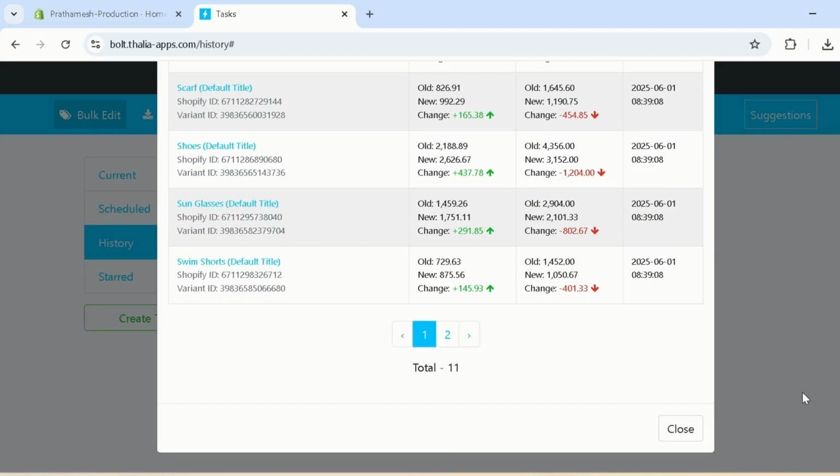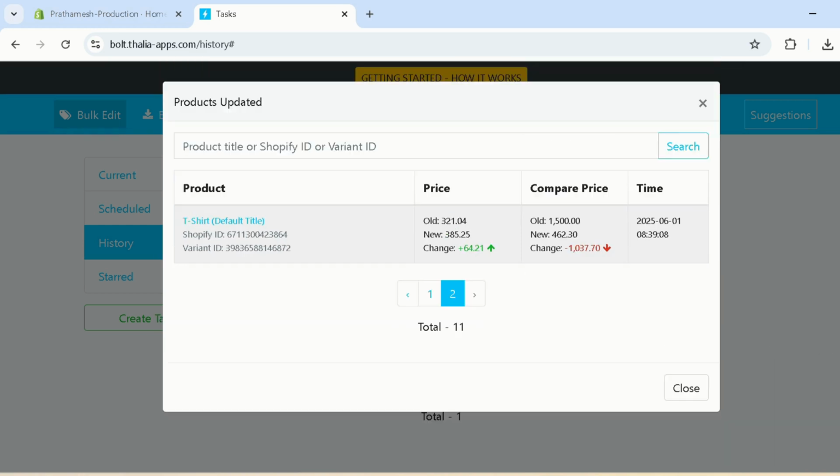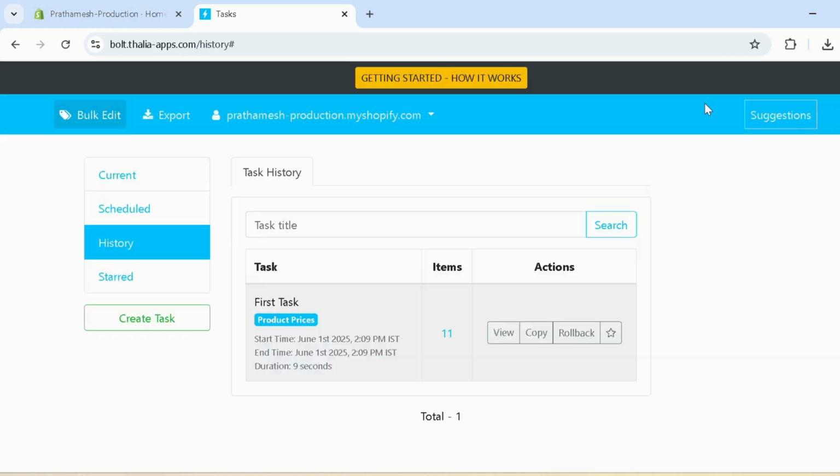And that's it. You've successfully created and executed a task using the Bolt app.